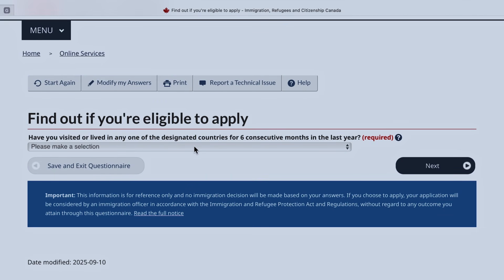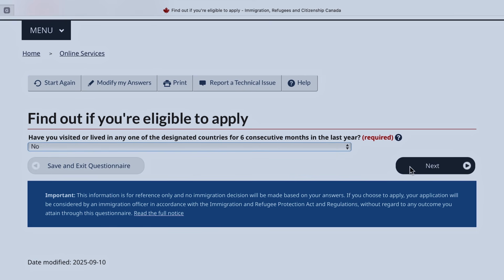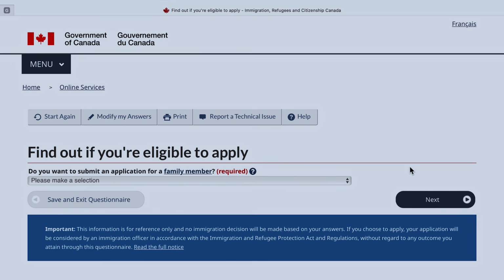Have you visited or lived in any designated country in the last consecutive 6 months? No. I'll take no. That means I've not gone out of my own country. I've not lived in any designated country in the last 6 months.